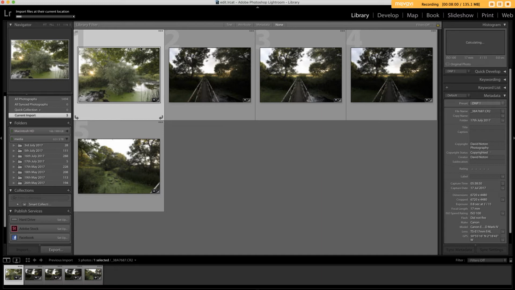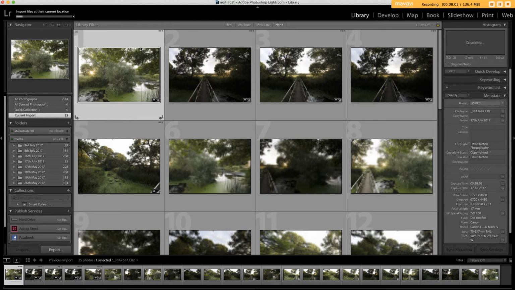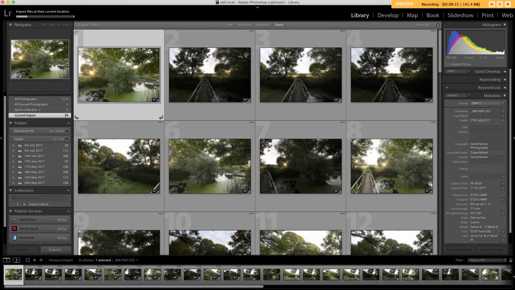Now, one of the great drawbacks of shooting with these high resolution cameras that we do, is there's a lot of data. There's a lot of information to handle. So it's going to take Lightroom a few minutes to import these images. A lot of work going on at this moment. And as you can see, it's chuntering along quite nicely. But it was a particularly beautiful morning there. And there's a fair few images to bring in. So I'm just going to pause you while Lightroom's working on that.